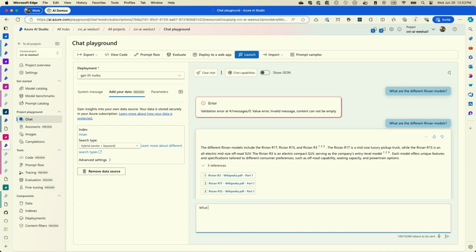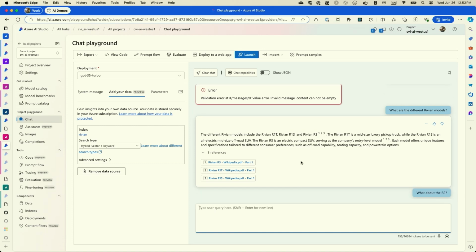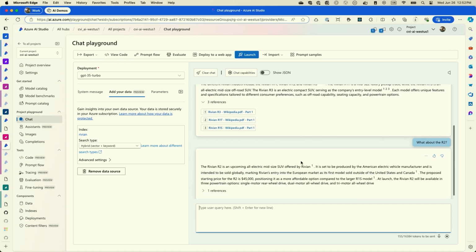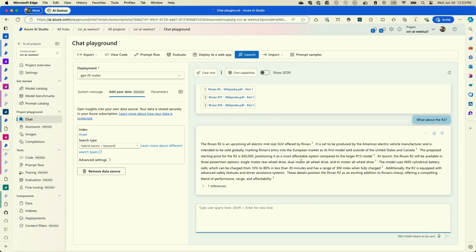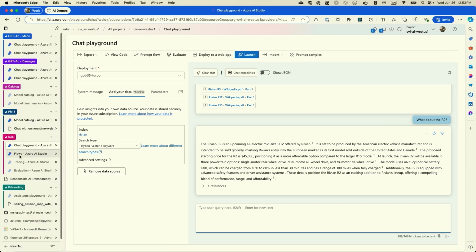So if I ask, what about the R2? Yeah, so it does know about it. So this is very interesting because it allows to use an LLM on up-to-date information. Now let's move on to the next demo.